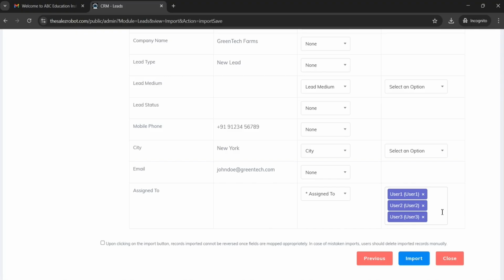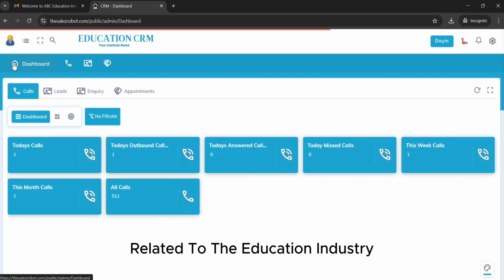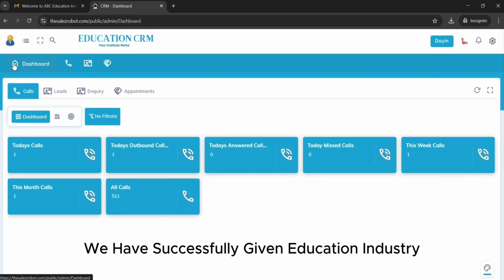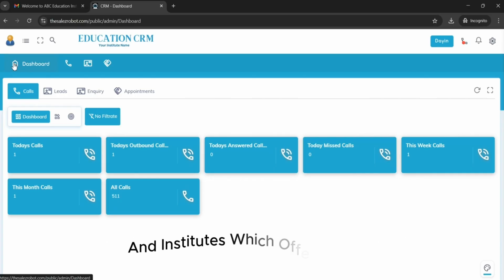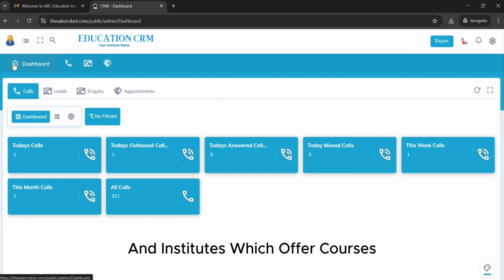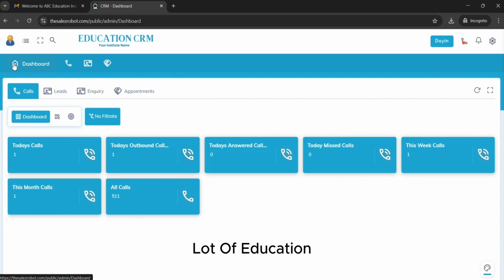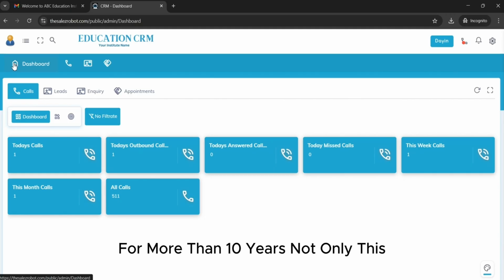Likewise, we introduce 10 to 20 features every month related to the education industry in both the mobile app and web application. We have successfully served the education industry, like study abroad consultants all over India and institutes which offer courses, and we have served online courses. A lot of education related industries have been using our CRM software for more than 10 years.